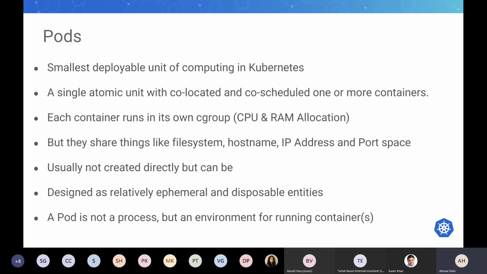So you have the ability to give them dedicated memory and CPU for each one of them, but at the same time, they will continue to share the file system, the host name, the IP addresses, the port space of wherever they are deployed. Usually you don't create pods directly, but you can. You usually don't do that because they're considered orphan pods. You will have to maintain them and make sure they're up. You're not really leveraging the power of Kubernetes to handle that.